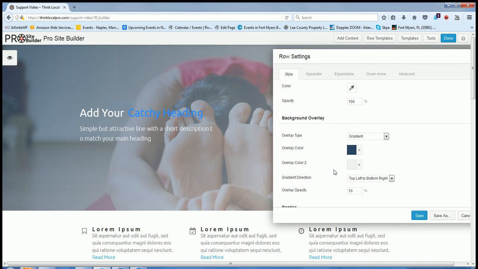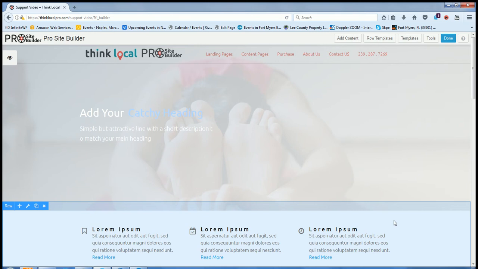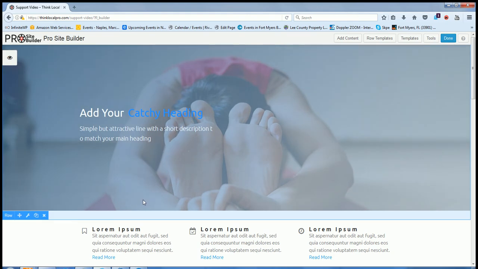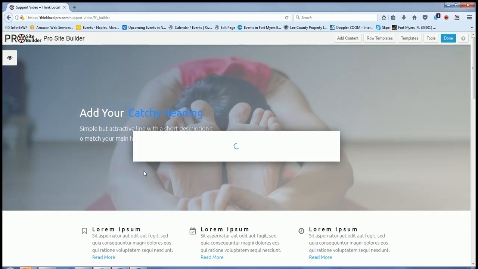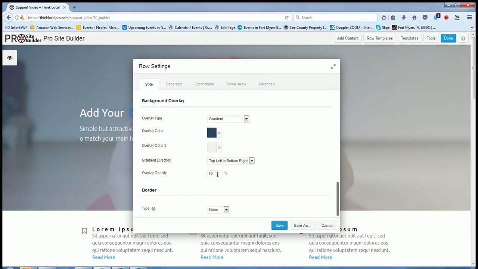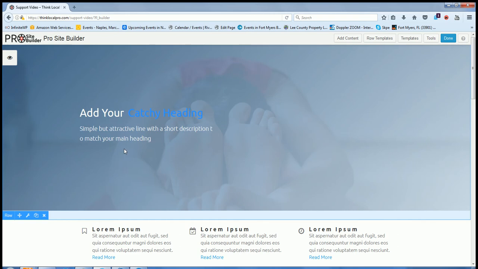Sometimes with Pro Site Builder, you'll have to click Save to see the changes with the row gradients. So go ahead and click Save for now, and we'll see what we get here. And a lot of times it looks like we need to do it a little bit more, so let's go ahead back into this row and edit it. For the overlay, the greater the percentage here, the darker the background color.